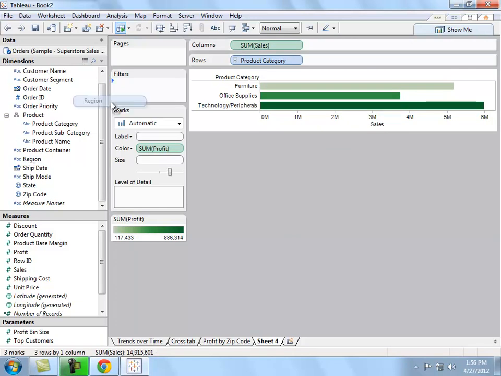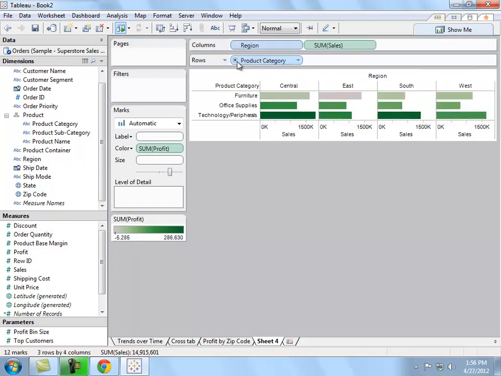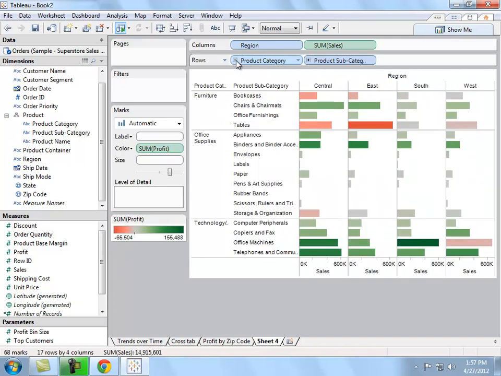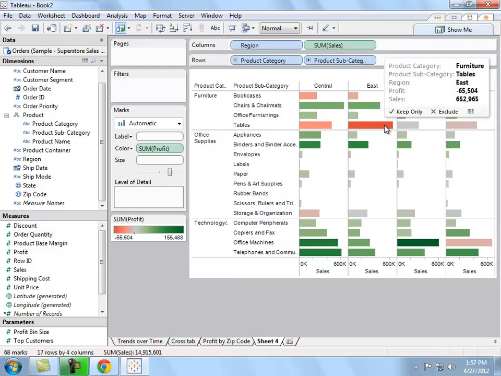I'd also like to view this by region and see if there's a profitability pattern in any of my regions. As you can see, it looks like furniture in the East is a particular profit problem. However, I'm not sure if it's all furniture or if there's a product subcategory that's leading the way in the unprofitability problem. Since I've added product category and product subcategory to a hierarchy, I can click this plus button and expand the view. Now it's much more clear that tables are creating the problem in the East.